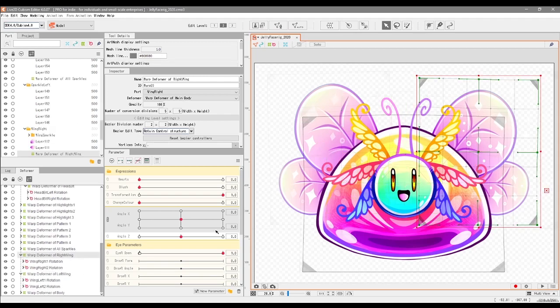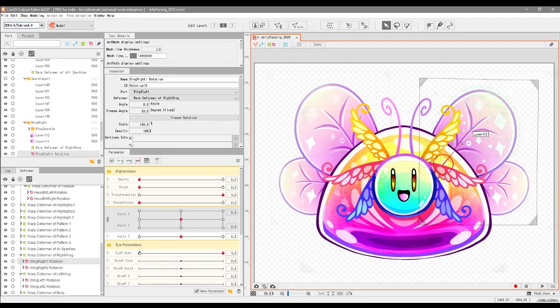And finally we have the main wings behind the character too. I've also added rotations to this as well.